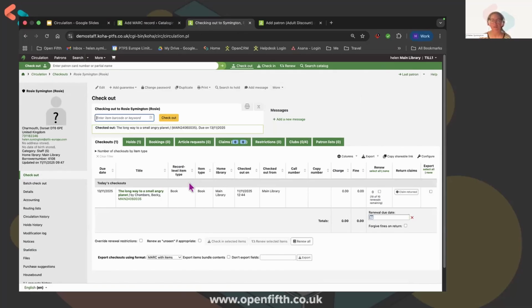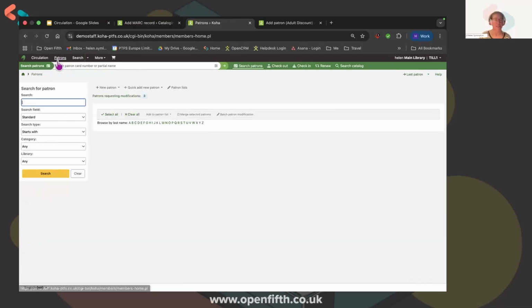Now, I'm going to do a couple of other checkouts. You can see that that checked out. I've got a little notification here that it's checked out and it's due on the 13th of November. I'm going to look at my own account because I want to show you around my patron account. So I'm going to look for myself.